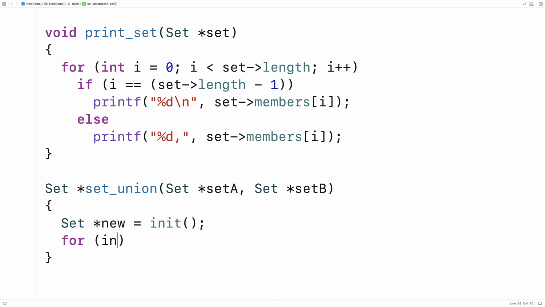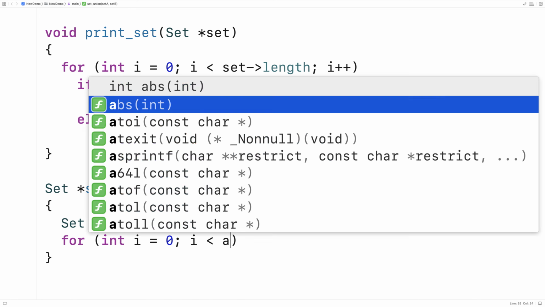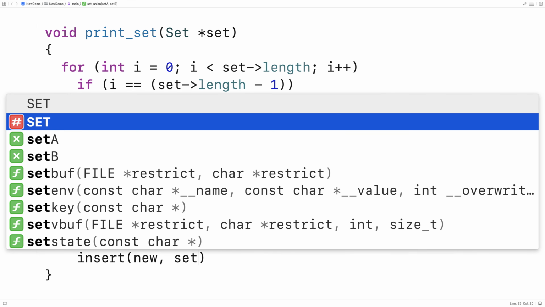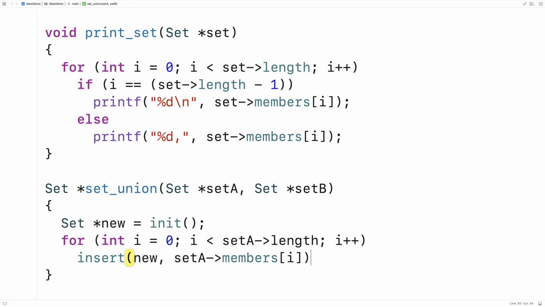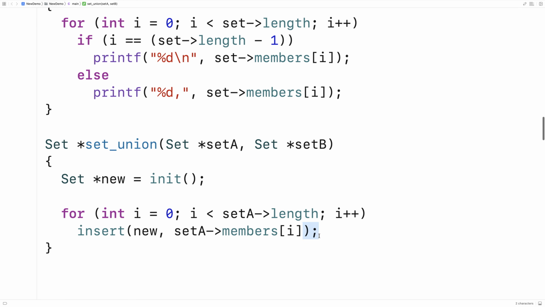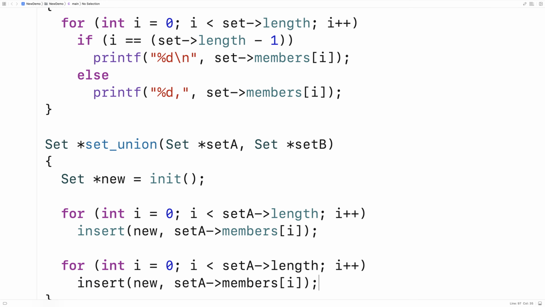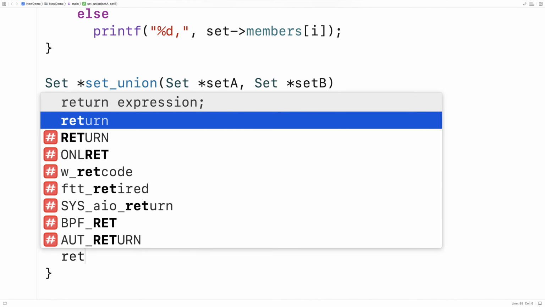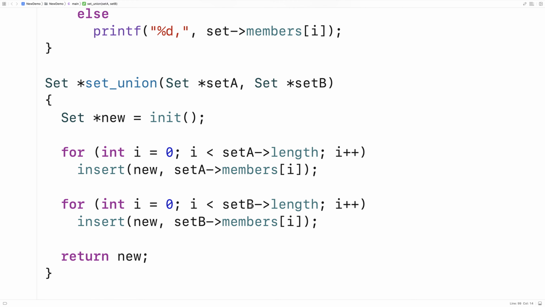So we'll say for int I is equal to 0, I is less than the set A length, I++. So loop over all of the members of the set and insert them. So we'll say insert into new set A members at index I. And then we'll copy and paste this because we're going to be doing pretty much the same thing with B, just inserting all the members from B into our new set. So we'll say set B length and set B members at I. And then we're all done. We'll return new, the pointer to this new set we've just created.